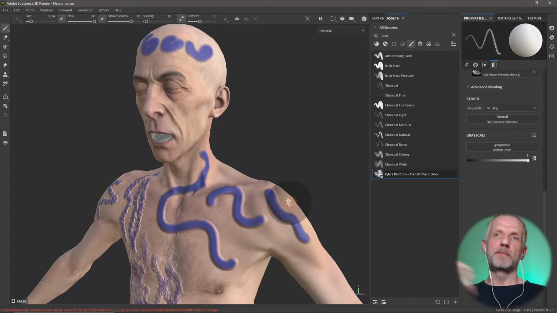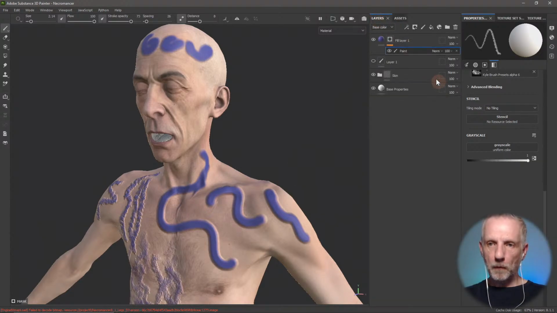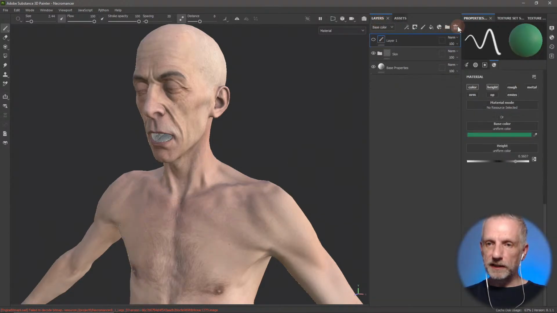Inkscape, yes, I think Inkscape is a vector program. It's a bit like Illustrator in that respect. I'm going to go and delete this layer, and in fact this paint layer as well. We're not going to need it anymore.